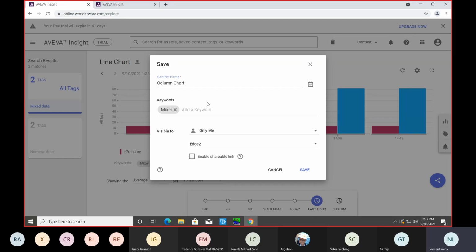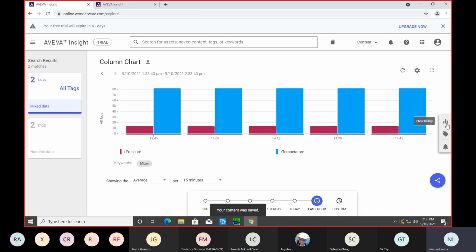And also, it has a mixer keyword so that later on, if I type mixer in the search box, all of the related content in this AVEVA Insight will be available in my search box and also visible only to me. Then clicking the save.